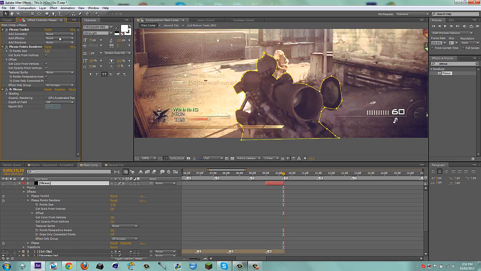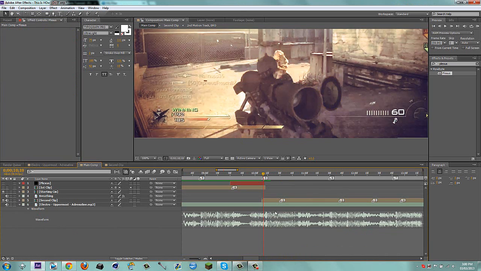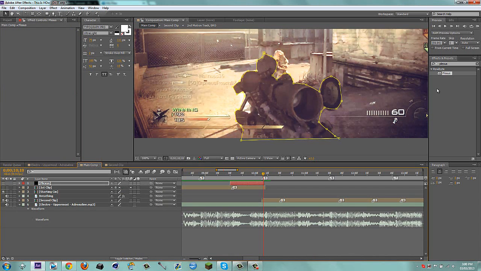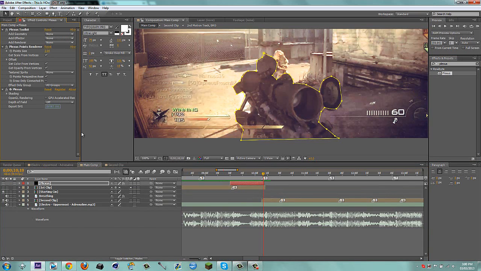Go to add effector. One second, I need to remember what it does, and it might take me a few seconds. Okay, I figured it out once again. So what you want to do is, when you have your mask, go to your mask and feather it about 10 pixels. Then type in Plexus, drag it on.